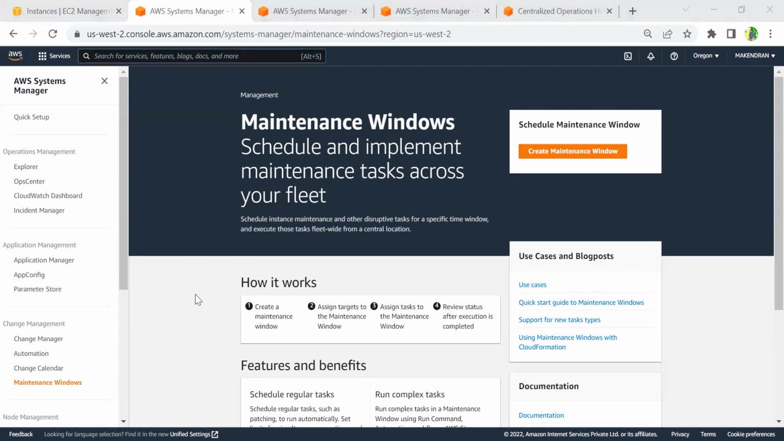In the next video, I am going to explain how to resize an EC2 instance using Systems Manager Automation.